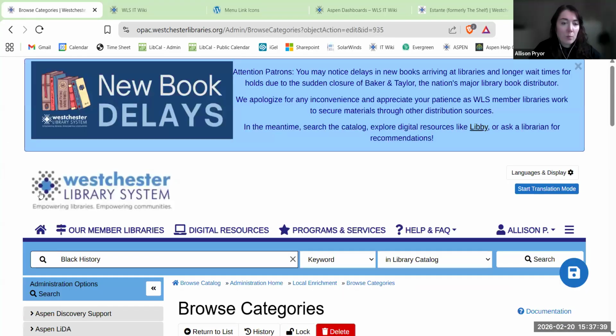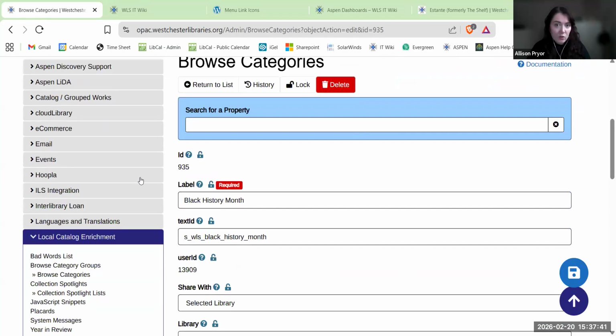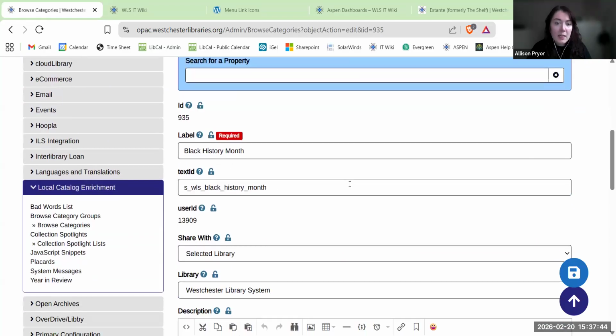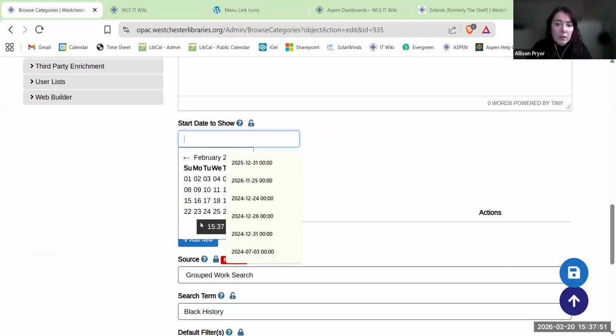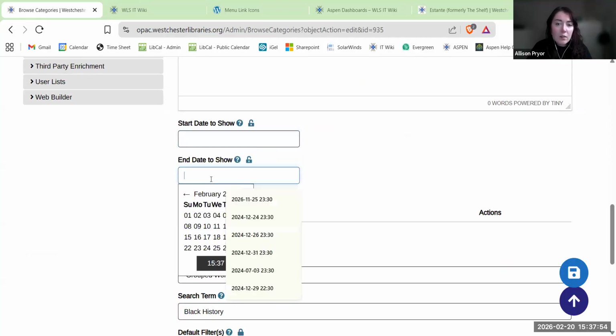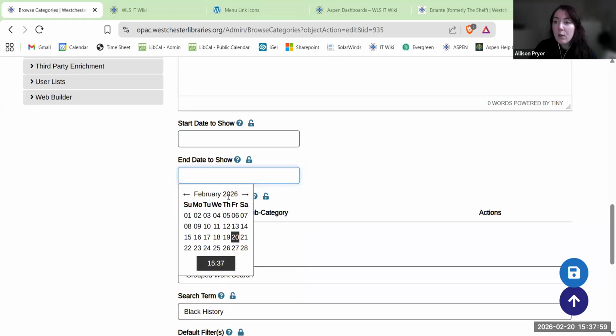Okay, so I went to browse category groups and I clicked into the Black History Month browse category. When I put in my start date or my end date, it's for the year that we're in. There's also a timestamp too. Unfortunately, this is still in military time, so I can have something expire at midnight on that specific date.